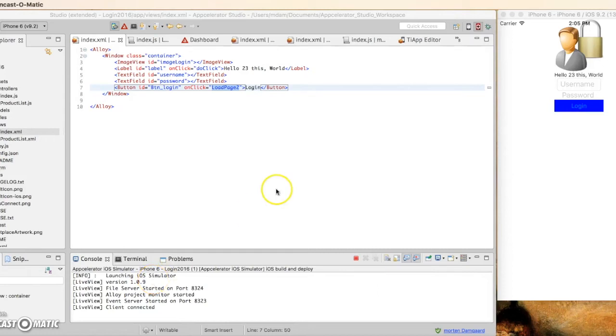Hello guys, this time we're going to look at the login features. So we're going to check if the login is correct, but we are going to do a hard-coded login.